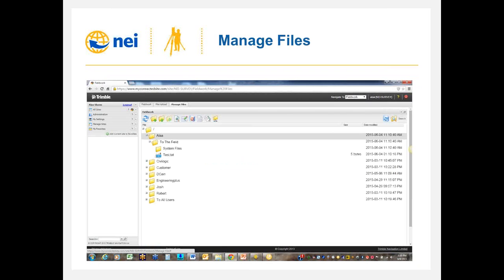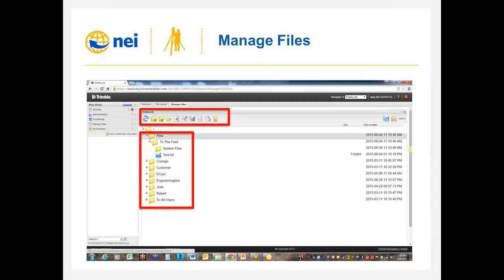Now, to manage your files, once you click on the Manage Files tab, you have more features here, and you can control your data through your folders. So if you look at the top portion, these are all the tools that allow you to download or to upload files, or even to rename folders. And then you can see the tree of your users and their folders. So you can manage your data and manage your files through that web browser.